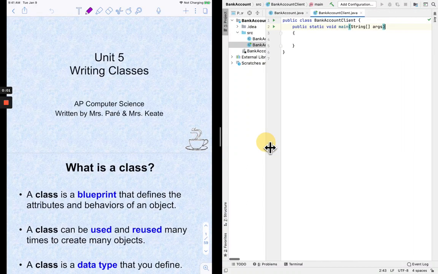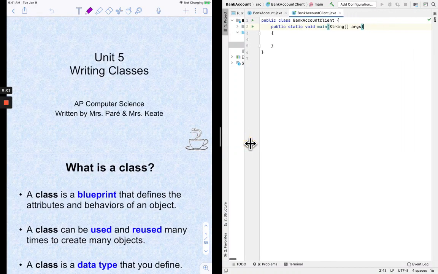Right, today we're going to get into the meat of object-oriented programming when we talk about Java, which is writing classes. So what does it mean to write a class? How do we do that? What are the things that we need?